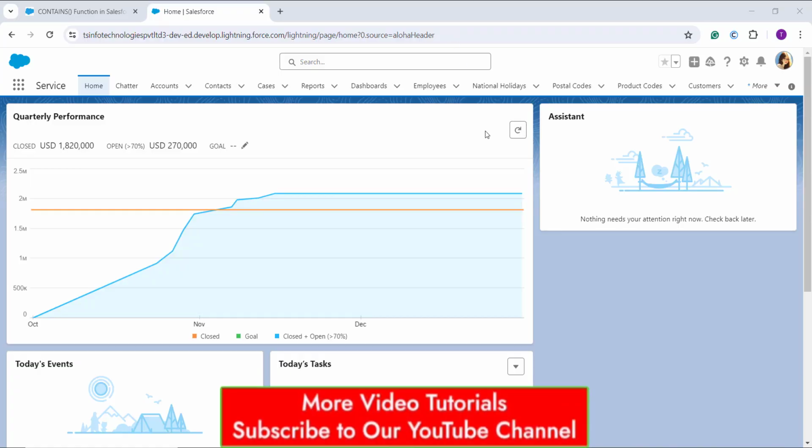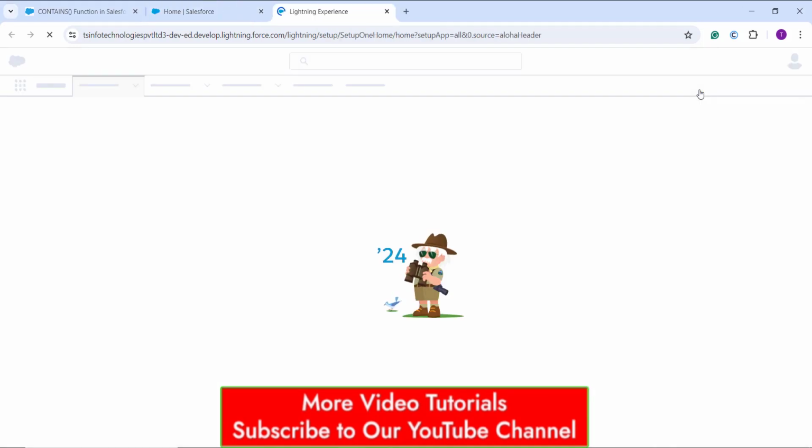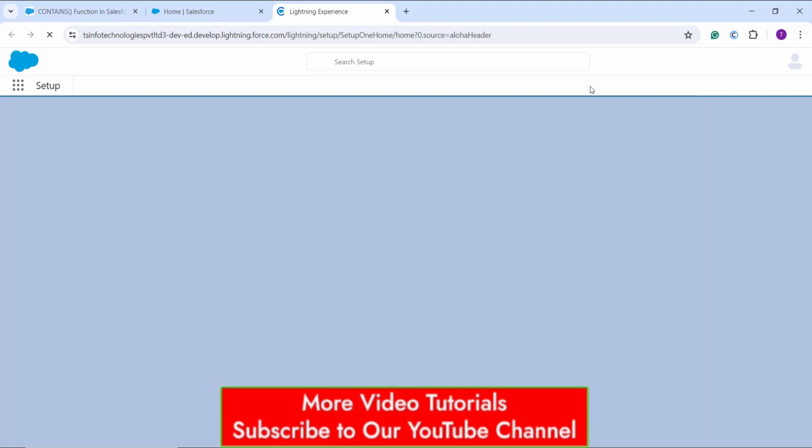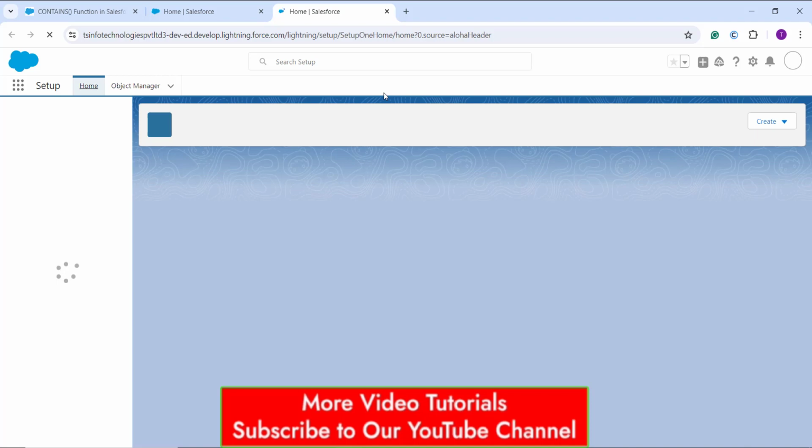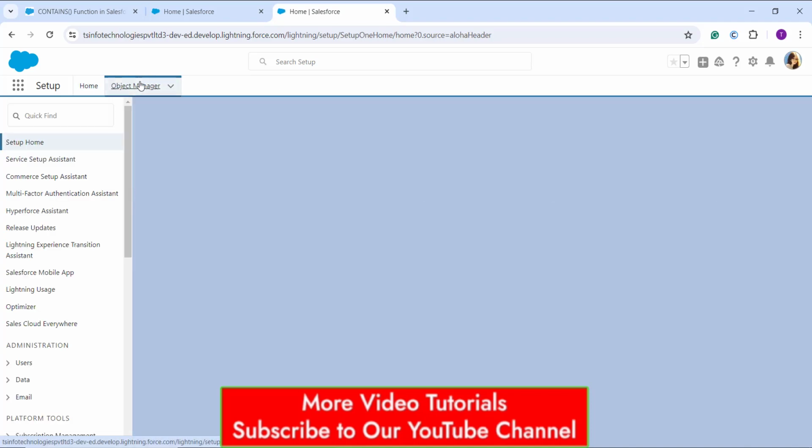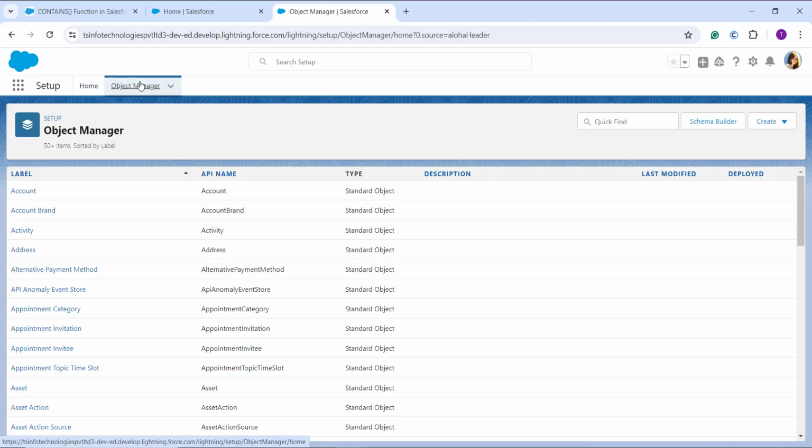So here I open my Salesforce account and I am on the Lightning interface. I click on the gear icon given on the top right side and click on the setup option to redirect myself to the Lightning setup. Once I reach here, on the top of the navigation bar, I will get Object Manager as a tab. I click on that and it will list down all the objects that are present in Salesforce.